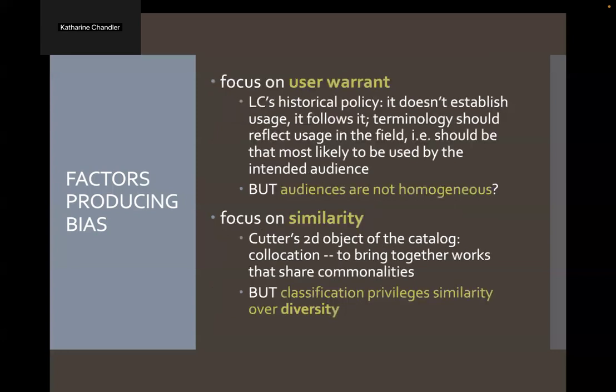So factors producing bias focus on user warrant, like LCSH's historical policy doesn't establish usage, it follows it. Terminology should reflect usage in the field, i.e., it should be that most likely to be used by the intended audience. And then focus on similarity. Cutter's second object of the catalog, collocation, to bring together works that share the most commonalities, but classification privileges similarity over diversity.